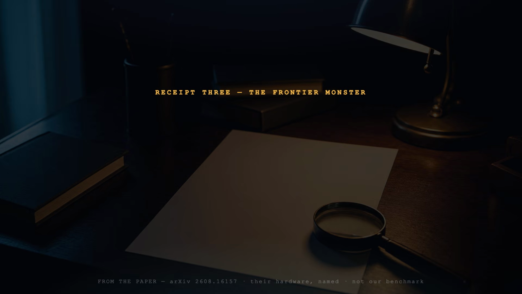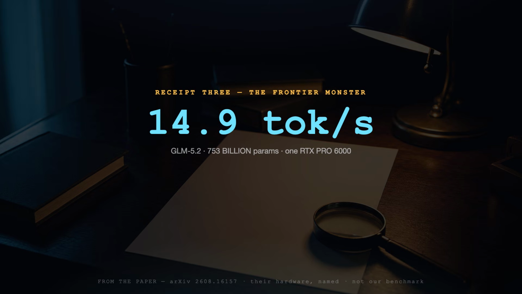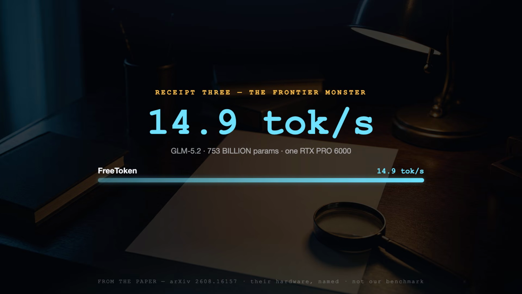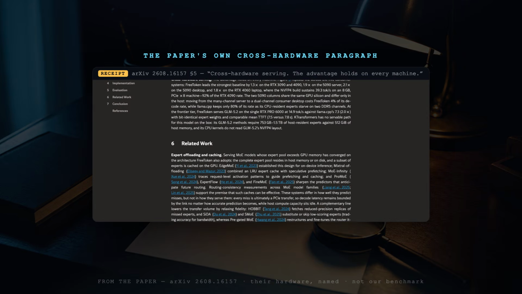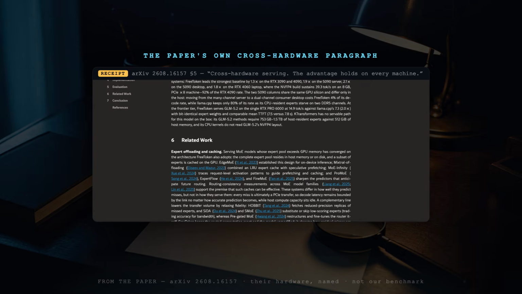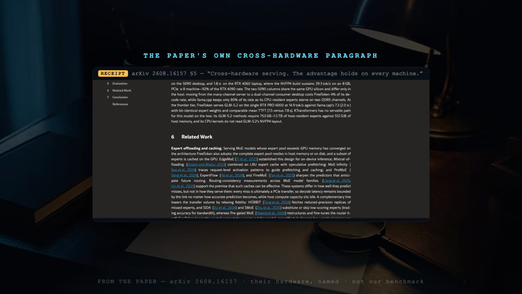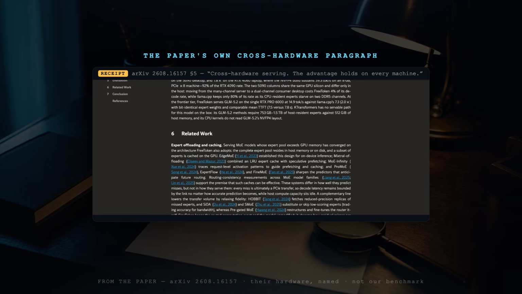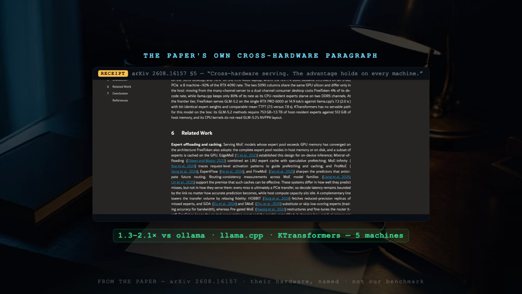284 billion parameters at 22 tokens a second, and a single RTX Pro 6000 running GLM 5.2, 753 billion parameters, a genuinely frontier scale model at 14.9, where llama.cpp on the very same box manages 7.3. Across 5 different consumer machines, that's 1.3 to 2.1 times faster than the best existing engine. Llama, llama.cpp, and K-transformers, all measured, all beaten.